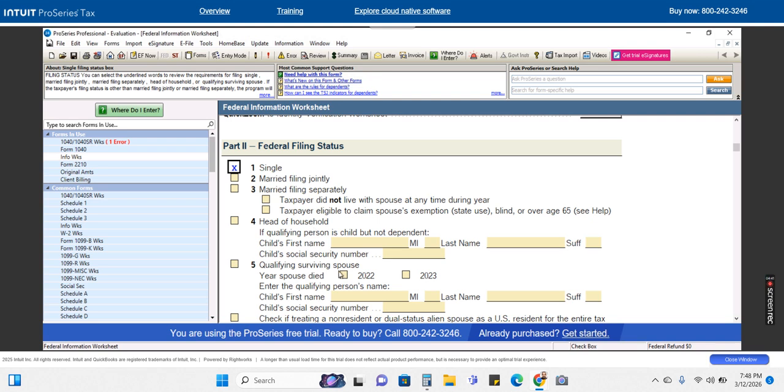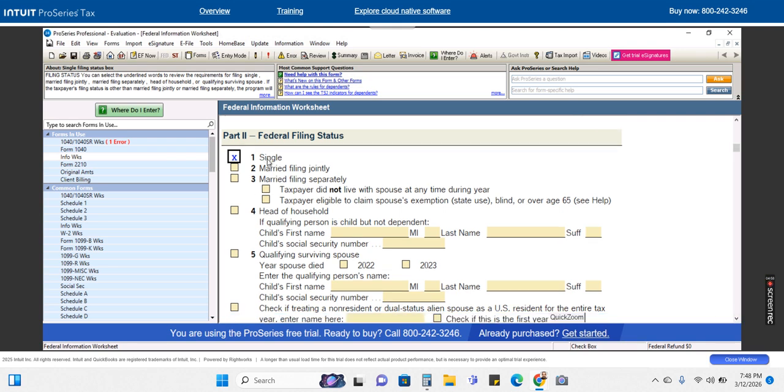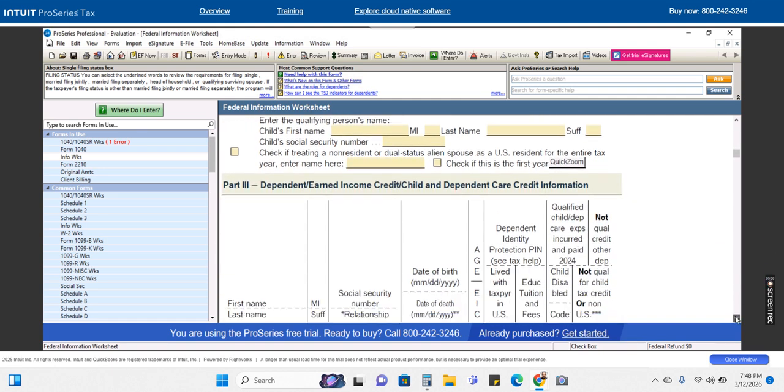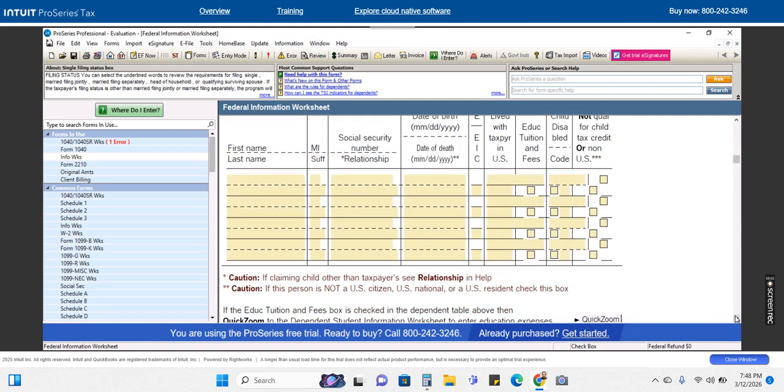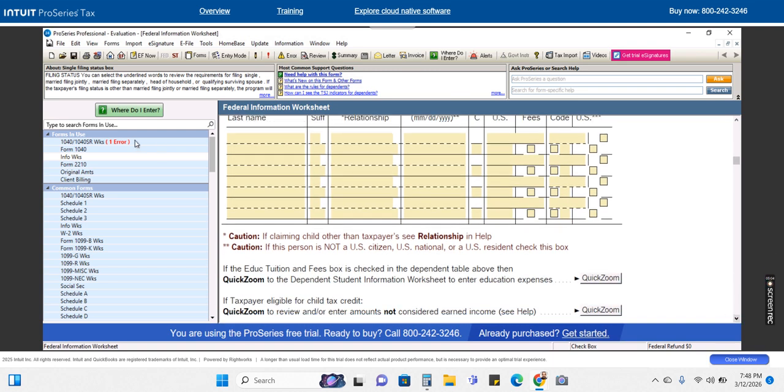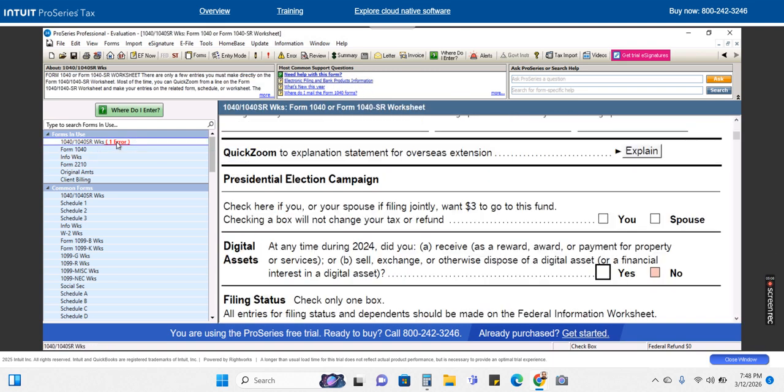Qualifying surviving spouse: your spouse died in 2022 or 2023. Enter the qualifying person's name, child's first name, last name, child's SS number. Understand? So in this case we have single filing status. As you know, there is no dependent. So you don't need to.